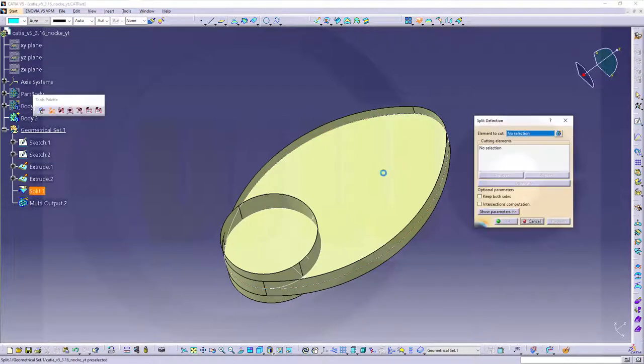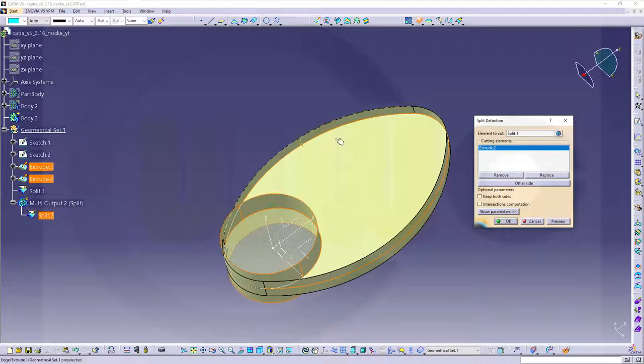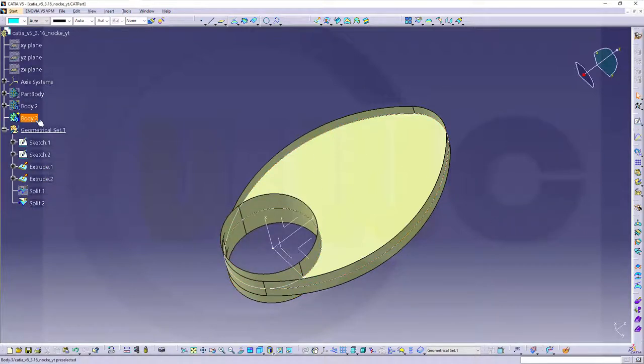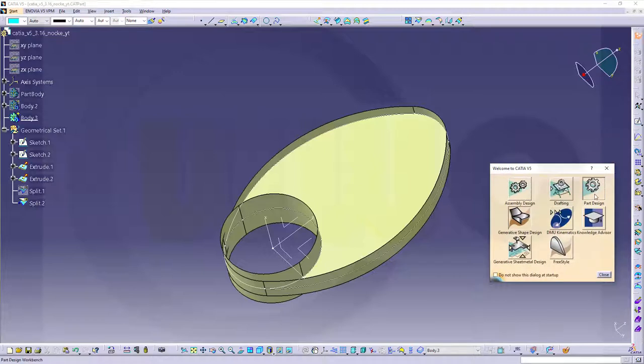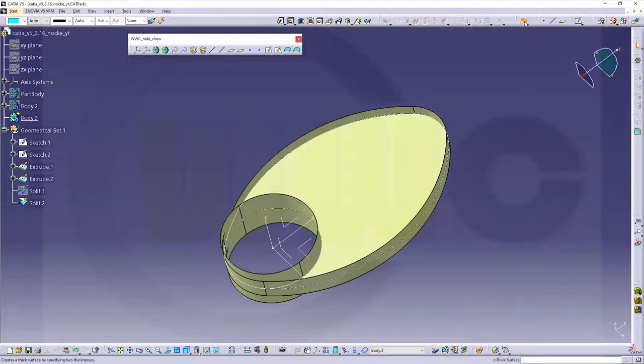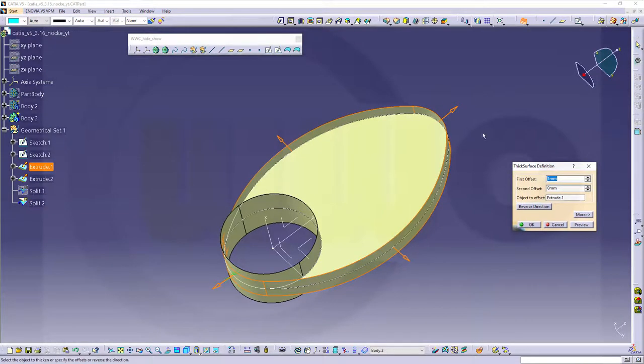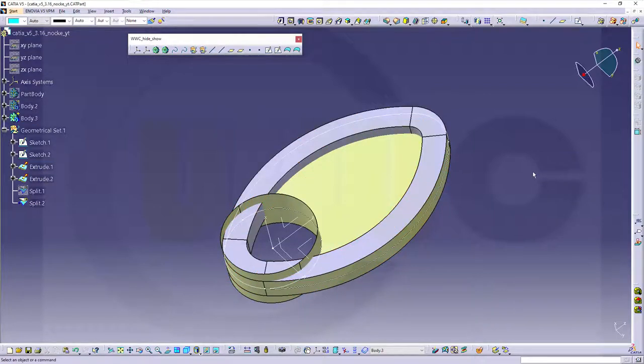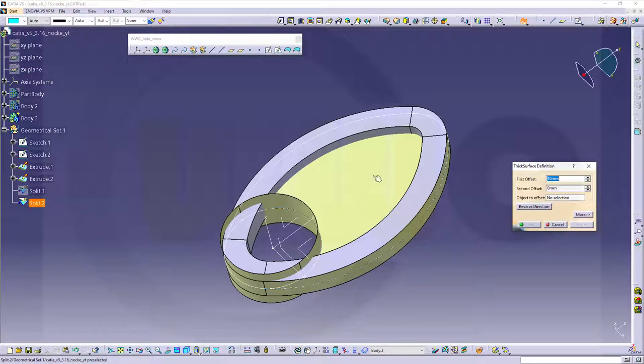Then I want to split this surface with that surface. That's okay, and confirm. Let's make body 3 the working body. Okay. And now I can use that thickness tool, but therefore I have to go to my part design workbench. Now let's go for thickness and maybe start with this one. Reverse direction, make it 10 millimeter. Now let's thicken the surface. That would be 2.5 in one direction and 2.5 in the other direction.